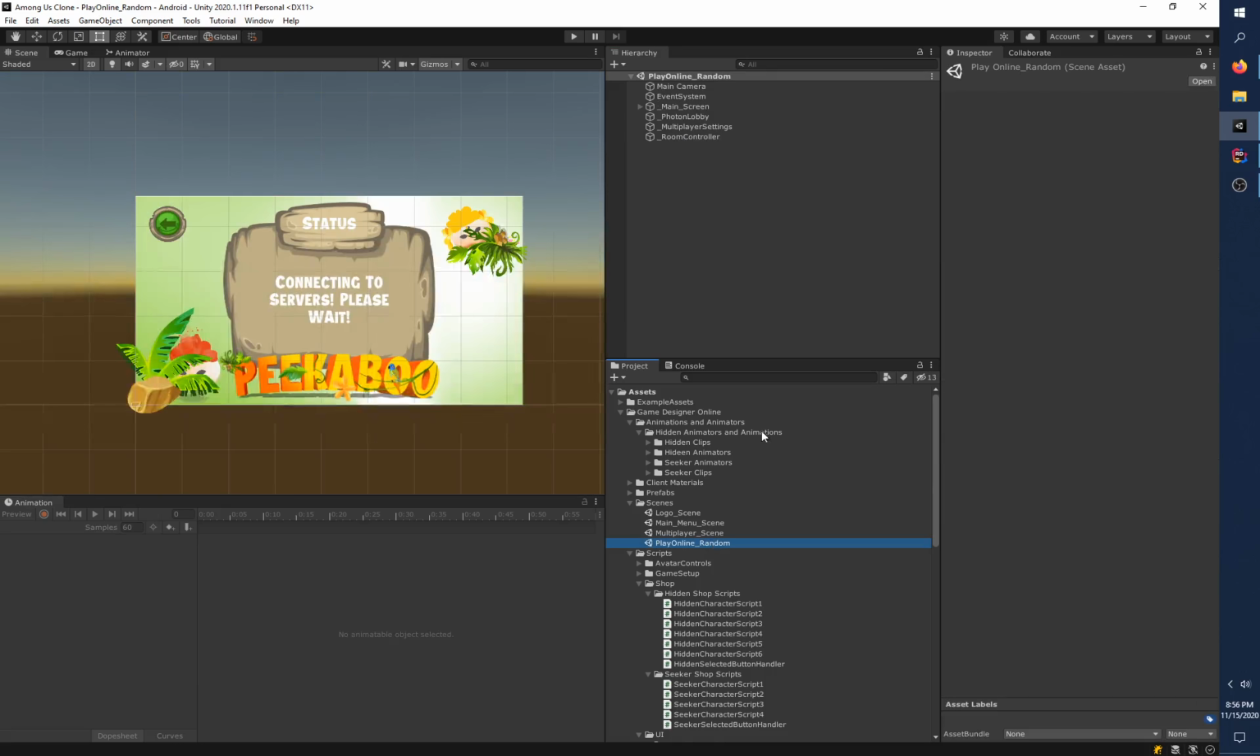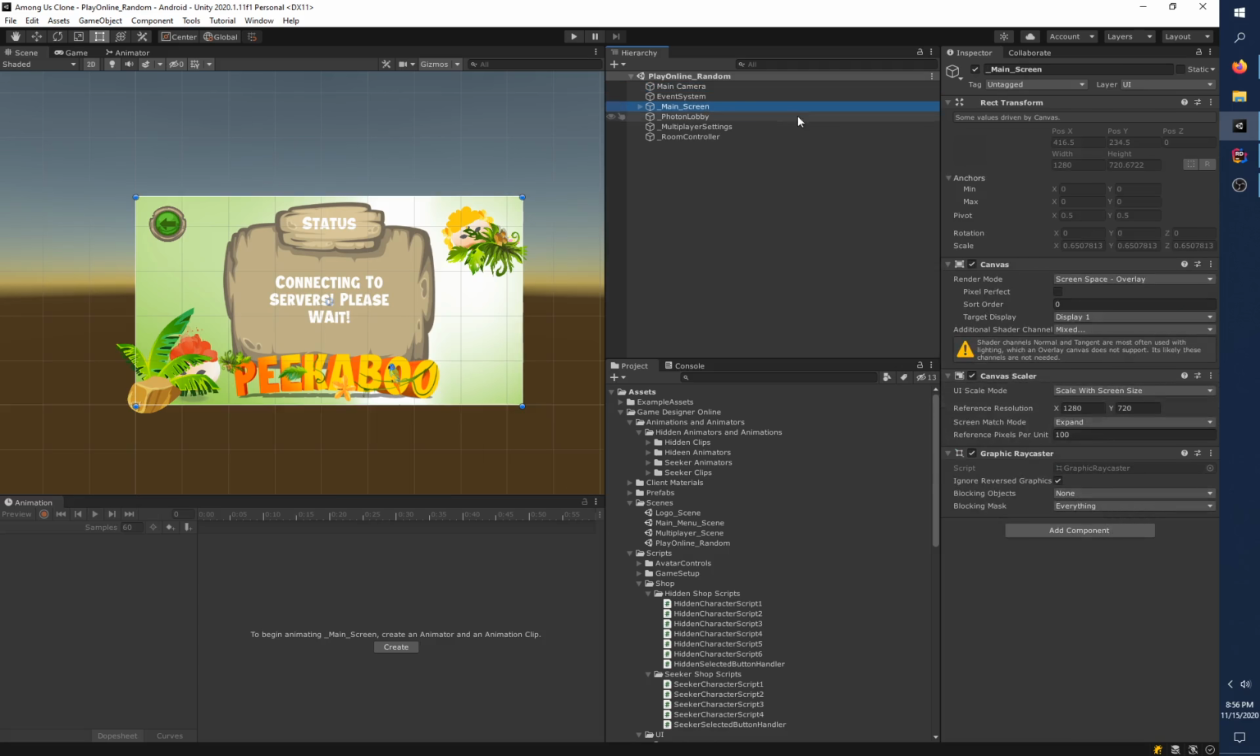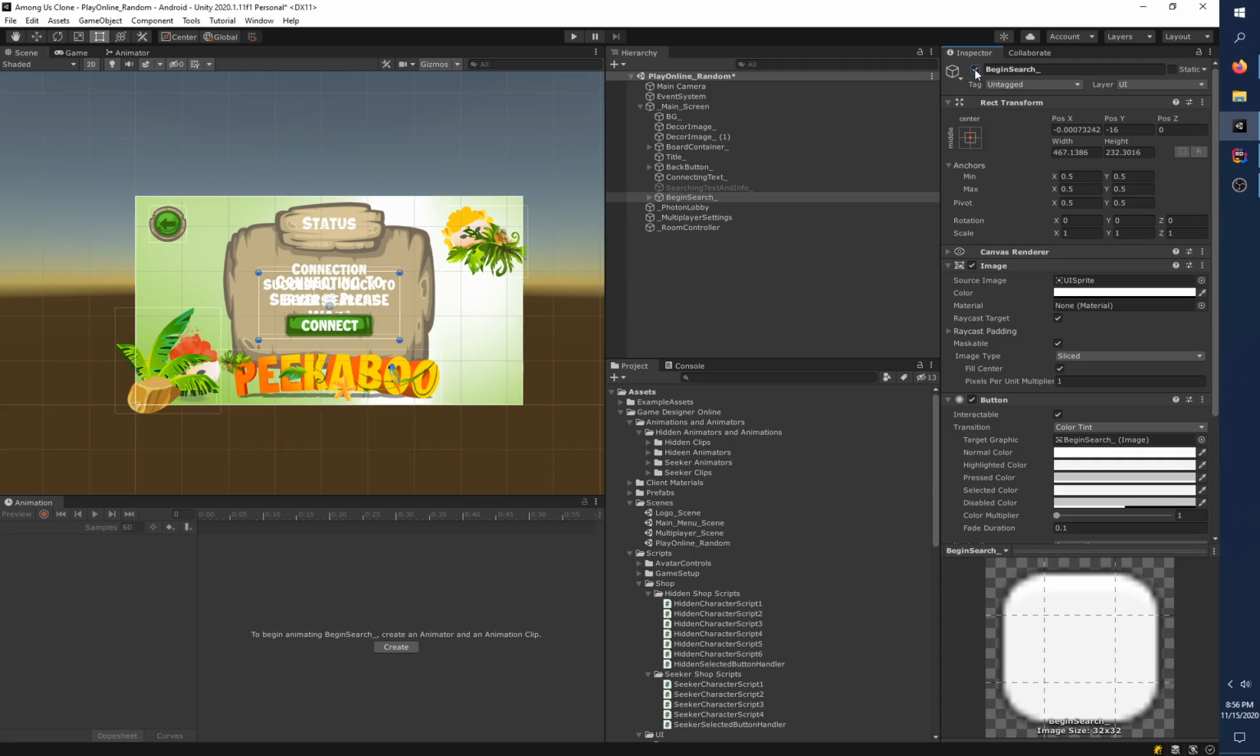We'll go over to play online random. Over here we've got the autoloader script attached again, which I've explained in the previous section. We've got a main screen which is just responsible for the buttons that you see on the screen. You've seen those in the builds that I've given. This basically just handles the various buttons. So you can see this is a button, this is a text, and that is a button, the begin search button. So you can see that these are basically off at start.